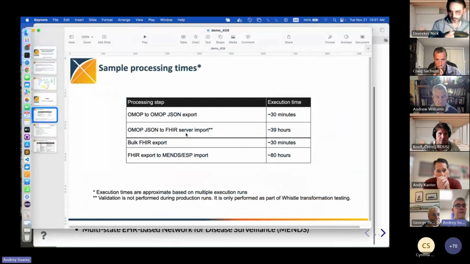This process, as processing time here from OMOP to OMOP JSON, remember 3.24 million patient data, 30 minutes. OMOP JSON to FHIR server, which is the demo I just completed, 39 hours. The bulk FHIR 30 minutes, and then importing into the domains network in analysis system around 80 hours.